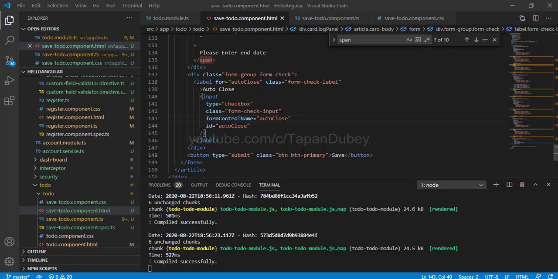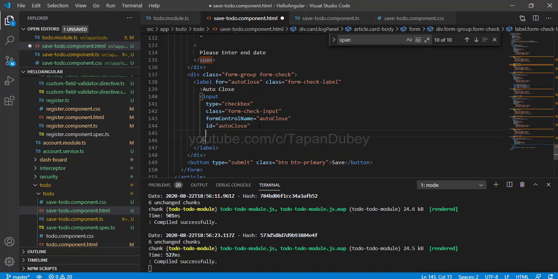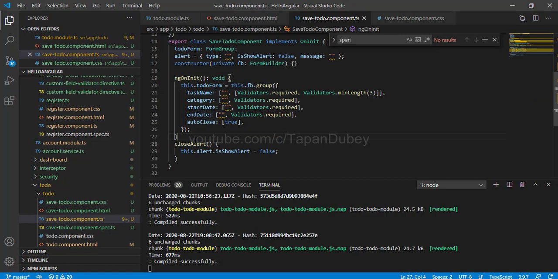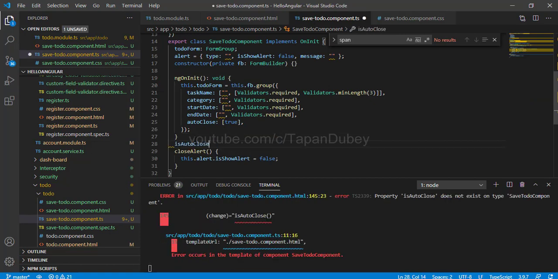Step one is to call one method on checkbox change. What event can I use? Yes, correct, the change event. So let's use the change event here, and I can give any name for the method. I am giving isAutoClose, and let's copy this, save the changes, and create a method in the component with the isAutoClose name.